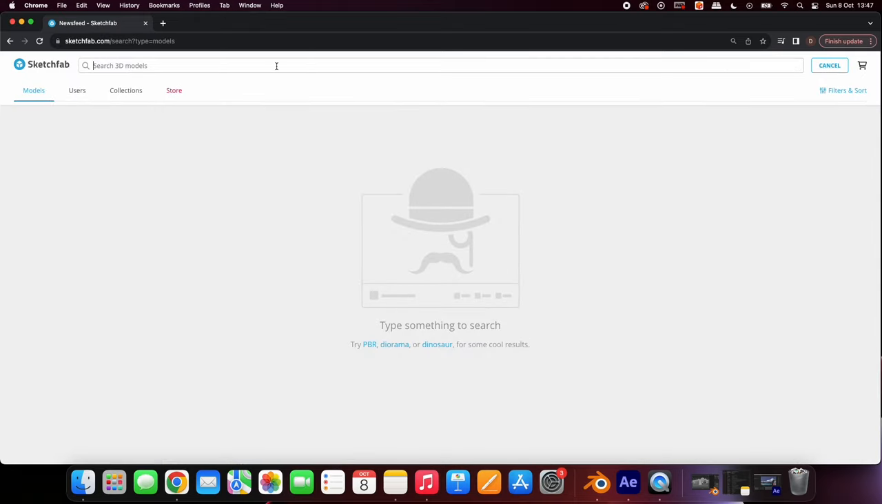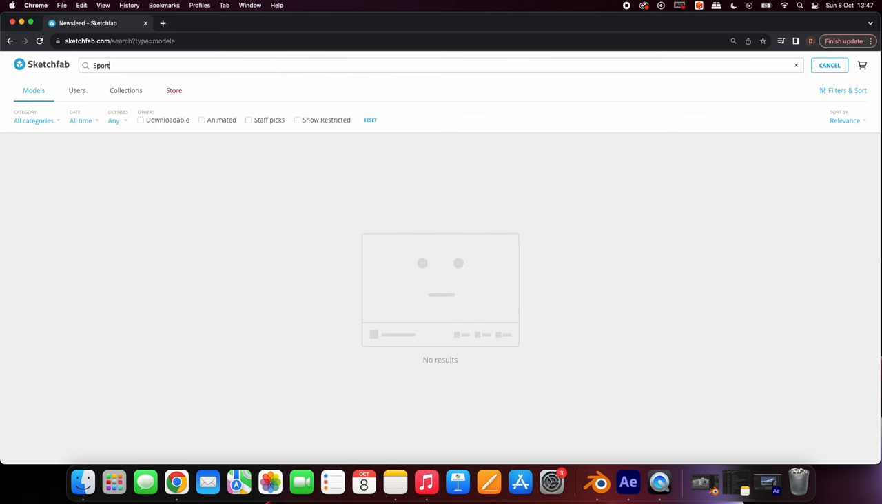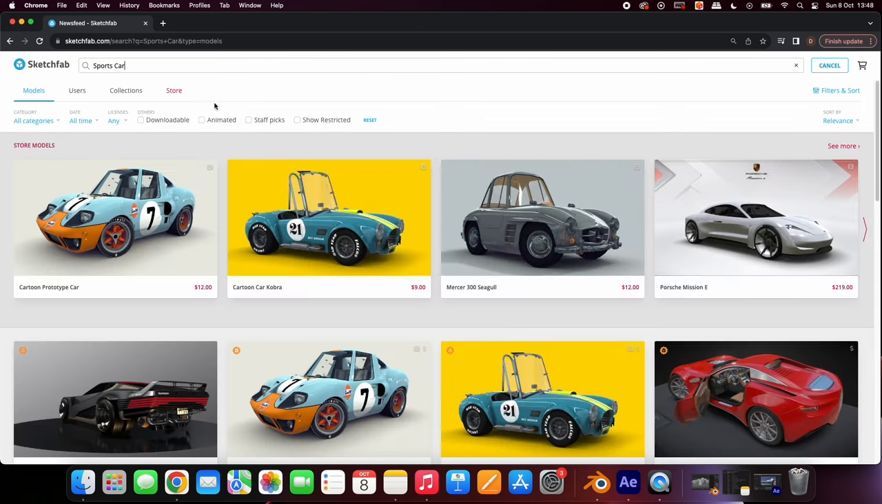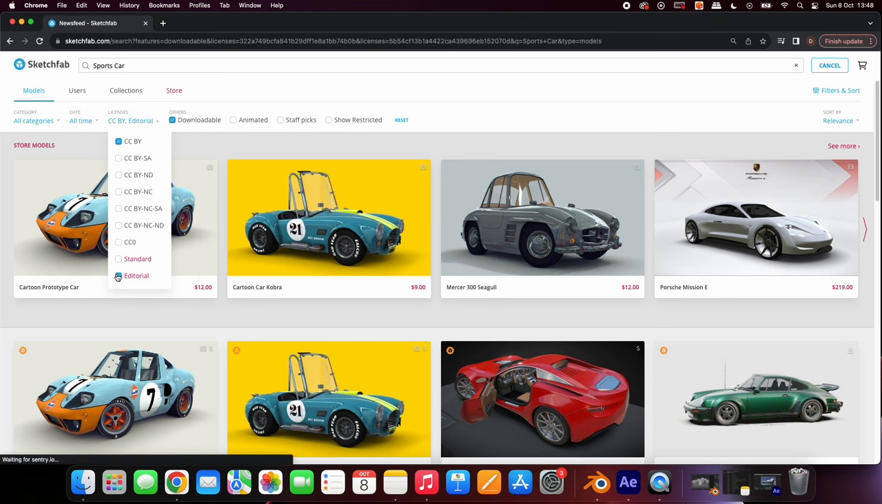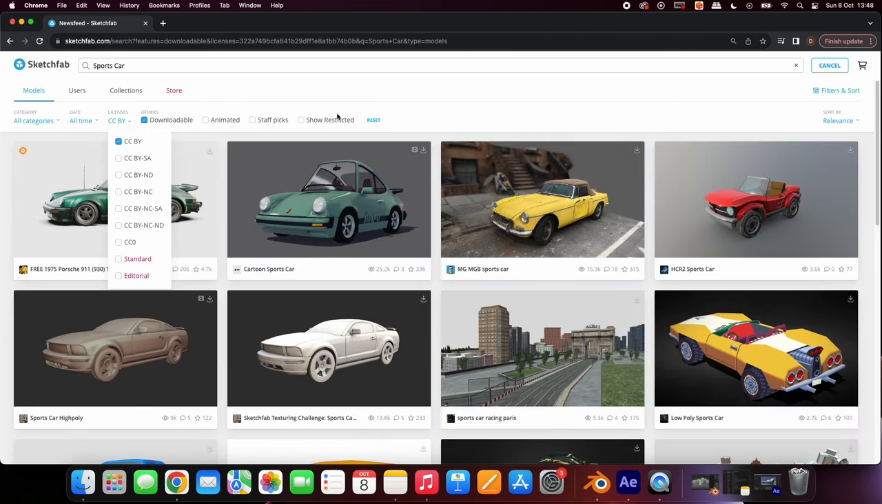This tutorial uses a number of free models, which I downloaded from Sketchfab. Sketchfab is an amazing resource to access thousands of completely free models. Search for whatever you would like, select downloadable, then go to licenses and untick everything other than CC BY. Scroll down and select a model.